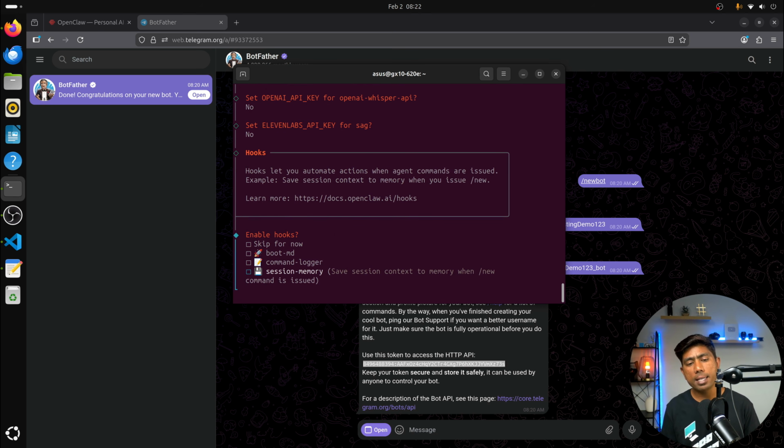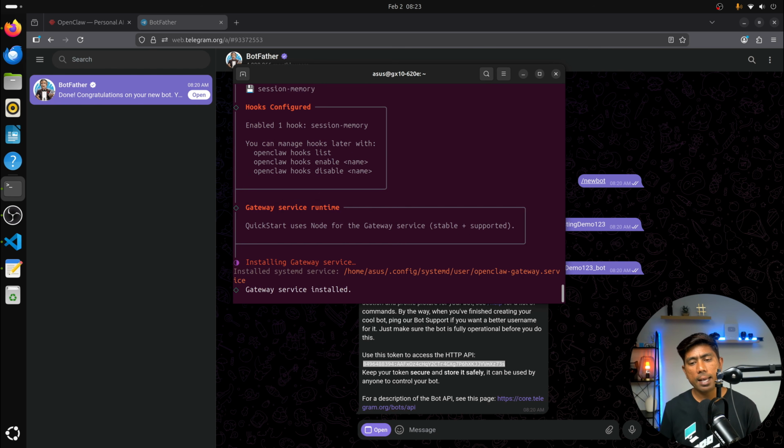And finally, it's going to ask me, do you want to enable a hook in order to interact with OpenClaw? One example of these hooks is the session memory. Basically, it's going to store all your session memory within your machine so that you can interact with the same chatbot multiple times, and it remembers the previous conversation, and those memories are also stored within your local machine itself, which is quite amazing. So I'm going to select this with the space bar, which means I'm selecting this particular option. I'm going to hit enter, and look at that.